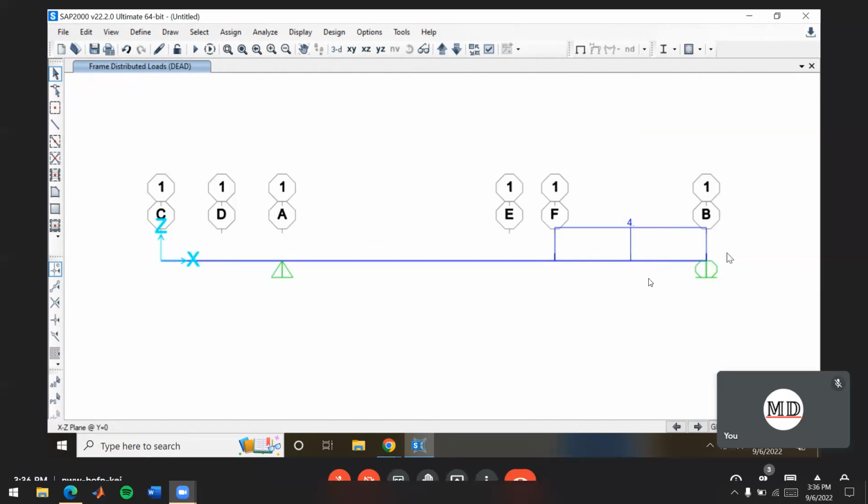Yes. Very good question. So if you look at what the tab up here is called, it's called frame distributed loads. So we're only displaying the distributed loads for our dead load case right now. The point load is still there. It's just not being displayed at the moment.